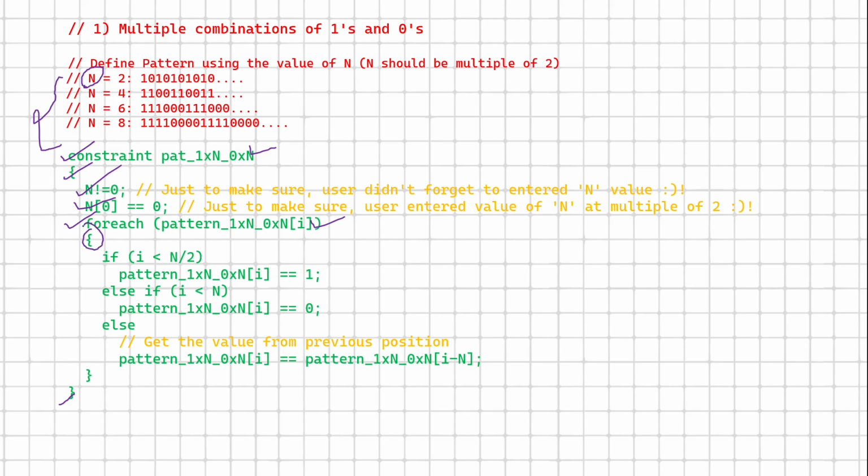For the foreach loop, this bracket is the syntax for constraint. In the foreach loop, we will say if i is less than n by 2, for example our n is 2, n equal to 2, so n by 2 is 1. So if i is less than 1, first when i is 0, that means less than 1, so the first condition: pattern[i] equal to 1. Second, if i is 1, it will go to the else if branch: i is less than n. Yes, it is less than 2, so it will be 0. As the condition says, it will be 0, so 1 0.